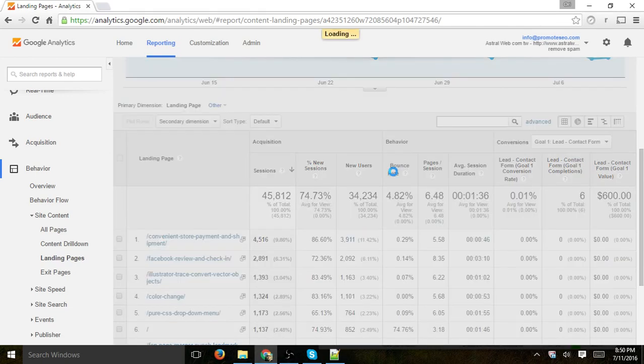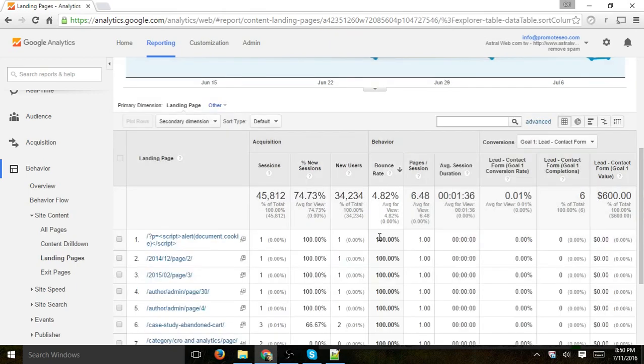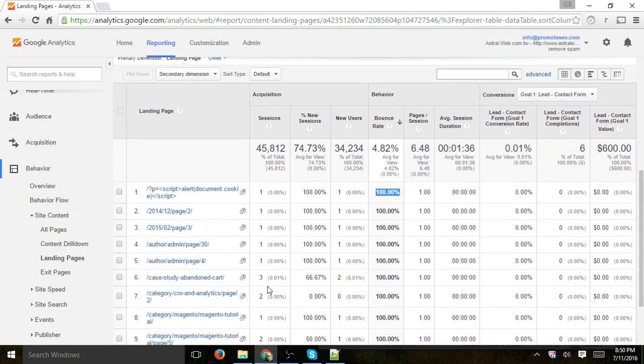Now, if I click on bounce rate right here and I want to figure out what are my 100% bounce rate pages, in many cases I'll see just one visit. And although it's 100% bounce rate, it doesn't necessarily mean that's a bad thing. It's just one visitor or two visitors, you see, right here.